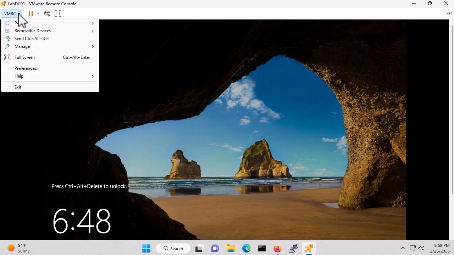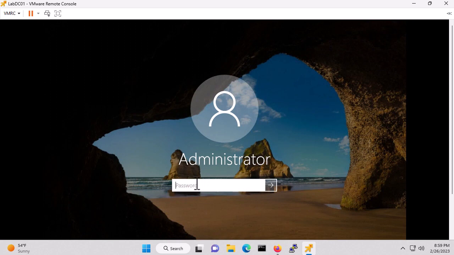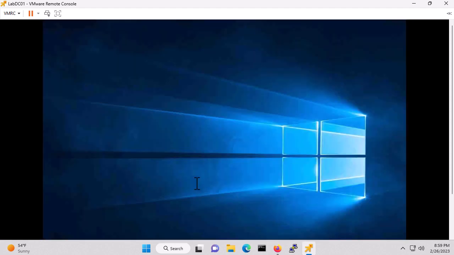I'm going here, send Control-Alt-Delete, and put the password in. Now in order to make this machine a domain controller, you need to install a couple of Windows features.